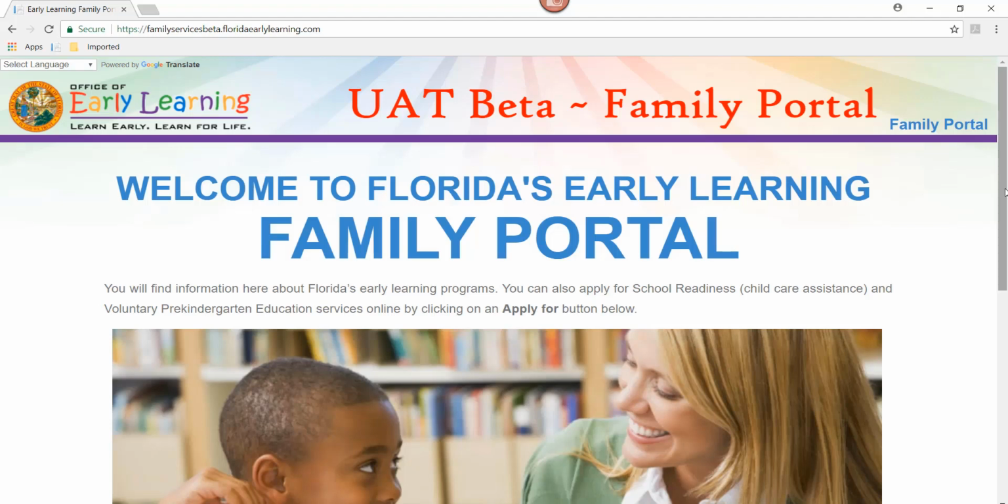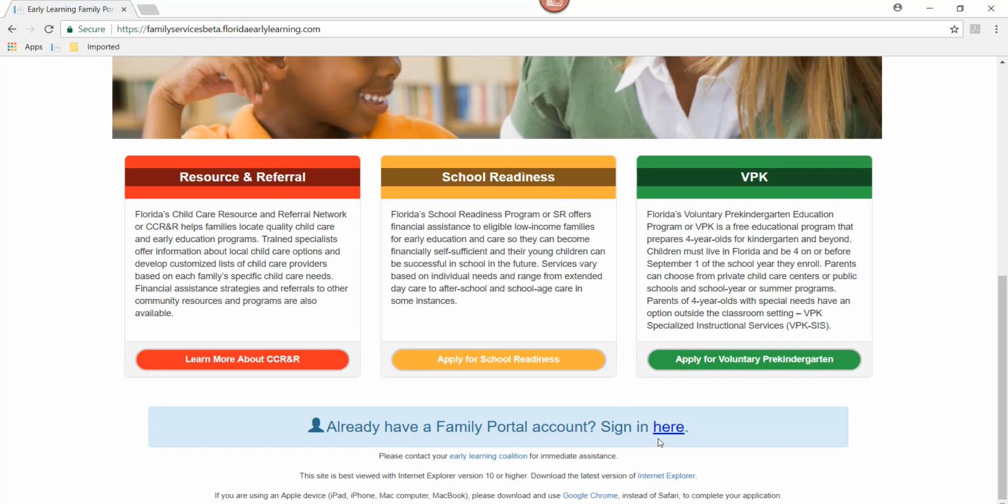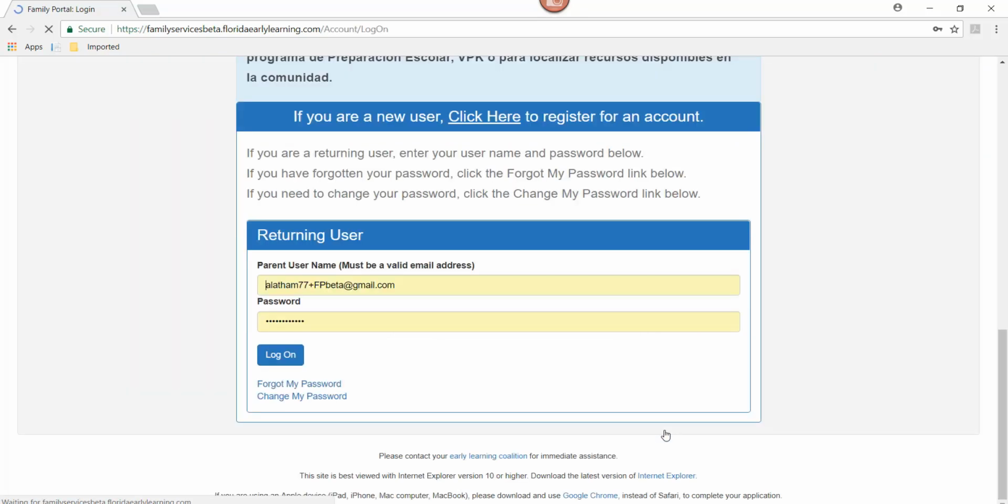The VPK child application is accessed through the Family Portal. If you scroll down to the bottom and click Sign In here, we'll go to the login page. If you don't have an account, click here to register for an account. As a returning user, my username and password are here, so I'm going to go ahead and sign in.